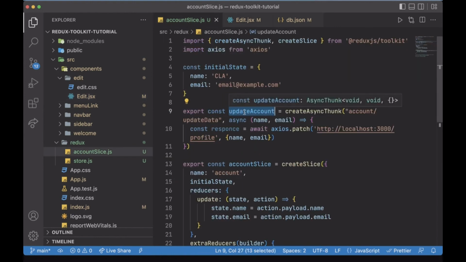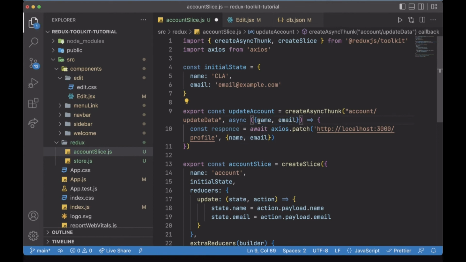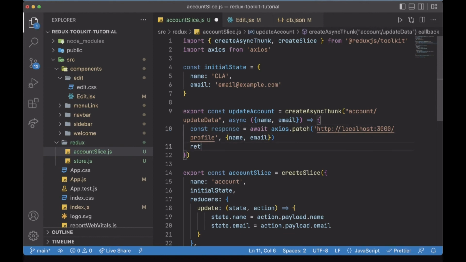Let's make sure this is the same thing here. Here we're not accepting an object, but two separate arguments. So let's paste the object here. We're going to pass an object with two properties, and this is going to use the two properties to update this from the response. And one last thing, guys: we need to return response.data. Don't forget this.